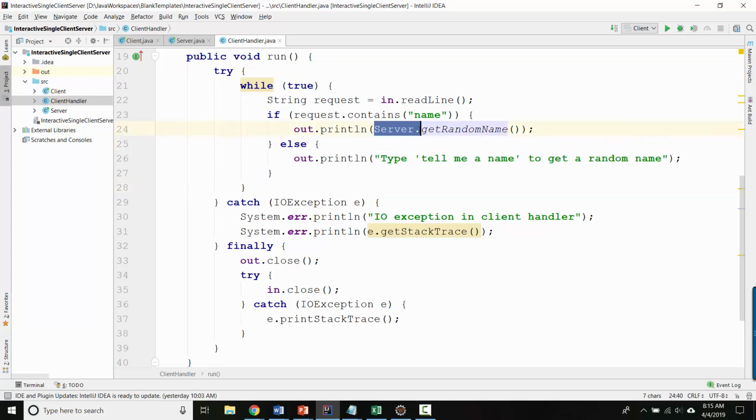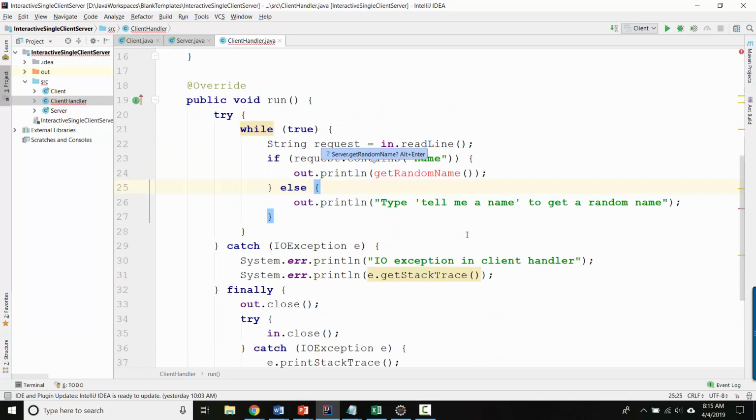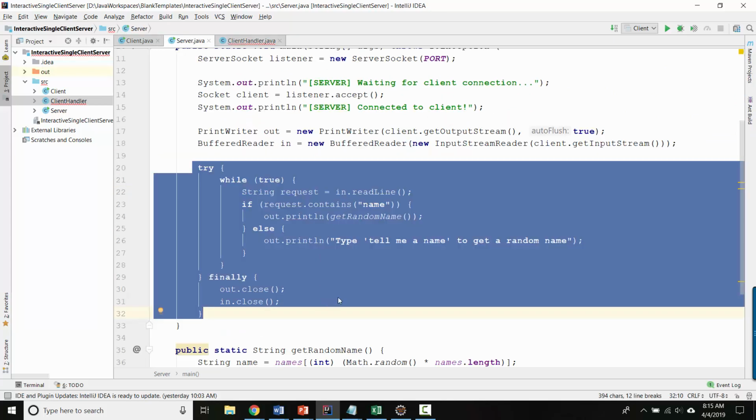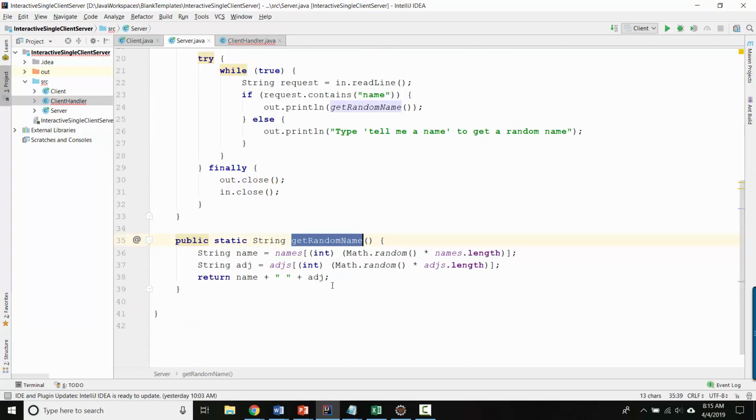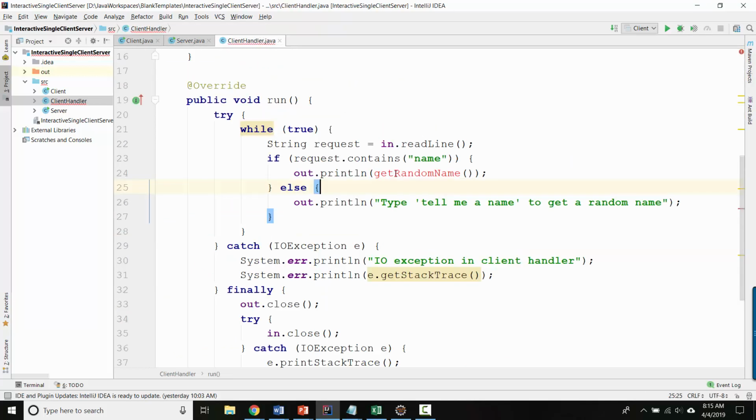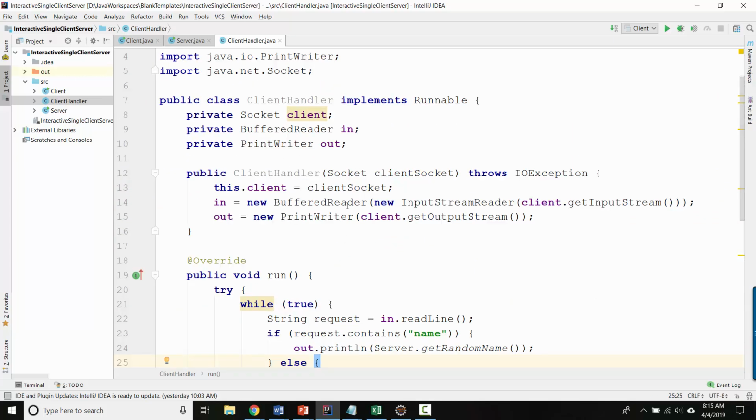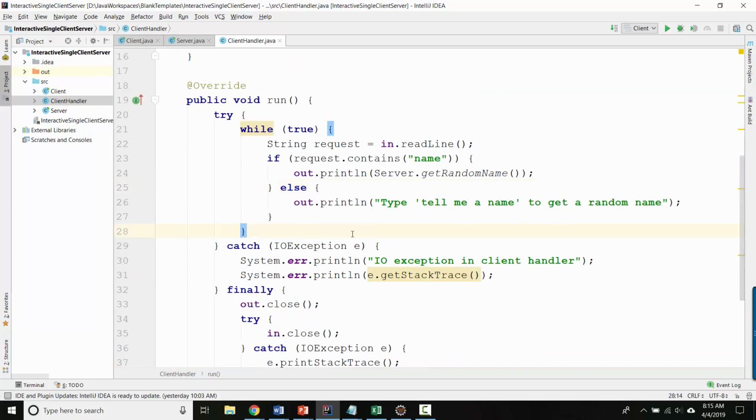So this used to say get random name, right? So I guess it's up to us if we, was it static? Yeah, so it was a static method inside the server. So I don't see any reason not to just request the server to do this work for us. If we wanted to, we could move all of that code here into the handler, but that seems fine for the moment.